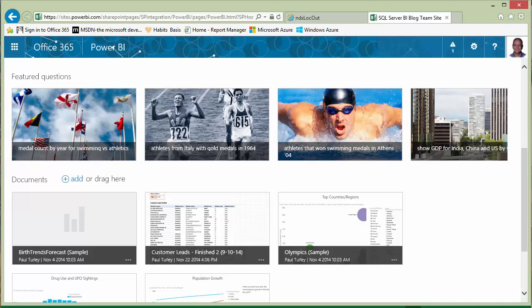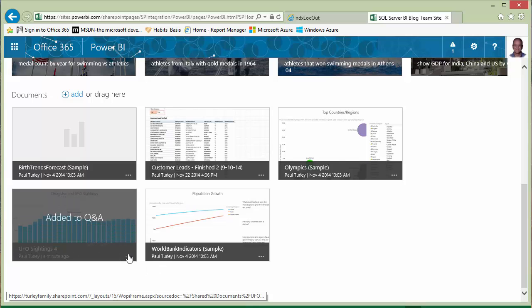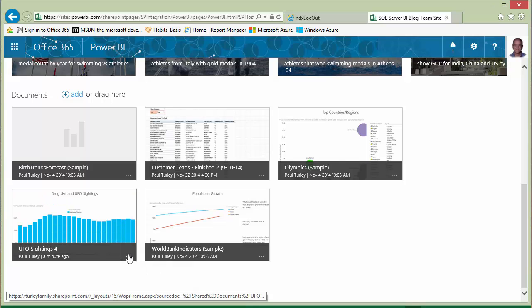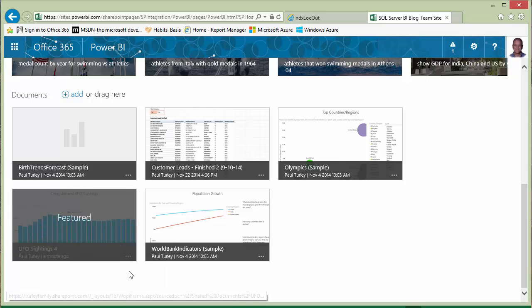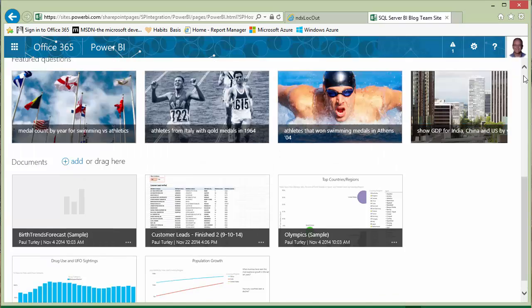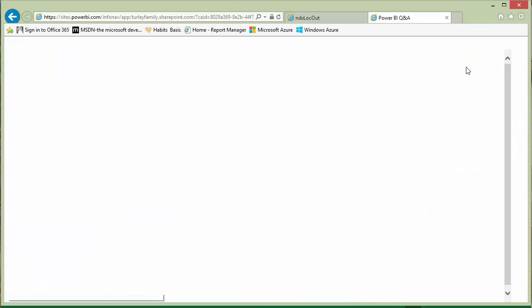site, and I'll both enable this for Q&A, for natural language, and I'll also favorite it so it shows up as a tile in my favorites. So that's been added to Q&A, which means that on the back end it's being indexed. I'm adding it to my favorites and featuring it. So that now shows up in my featured reports, and we can click on that, and again you would see the visual right here in the browser.